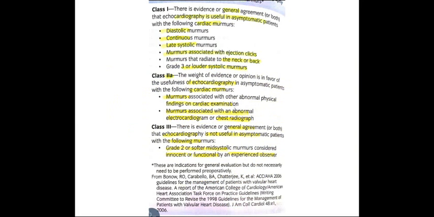The AHA guidelines for echocardiography in patients with cardiac murmur have class 1, class 2A and class 3. In class 1, echocardiography is useful in patients with cardiac murmurs that are diastolic murmurs, continuous murmurs, late systolic murmurs, murmurs associated with ejection click, murmurs that radiate to the neck or the back, and grade 3 or louder systolic murmurs. In these patients, echocardiography is useful.